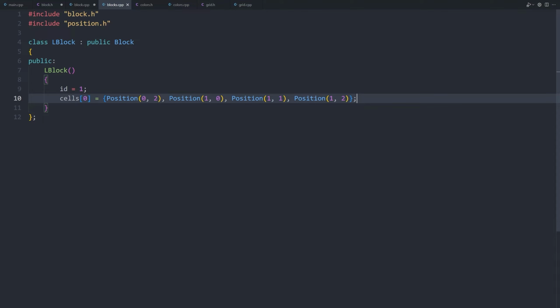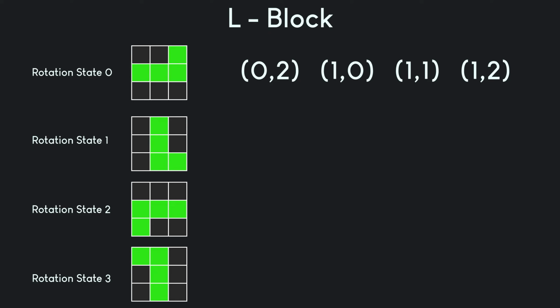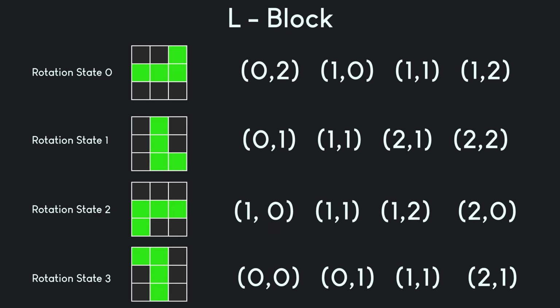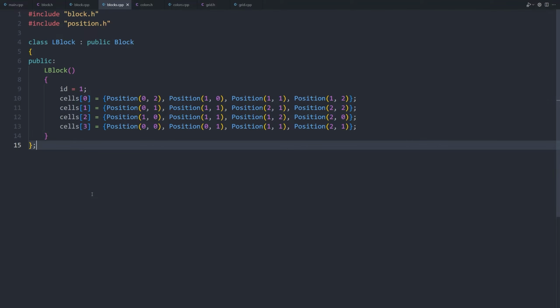Now we need to do the same thing for the other 3 rotation states. I will leave this as an exercise for you to practice. Based on the given graphic, please fill in the missing data. Take your time to work on it, and when you are ready, you can resume the video to see the solution. Welcome back! I hope you were able to successfully complete the exercise and that it helped you better understand what we are doing. So that's the complete class. I have filled in all the data for all the rotation states.